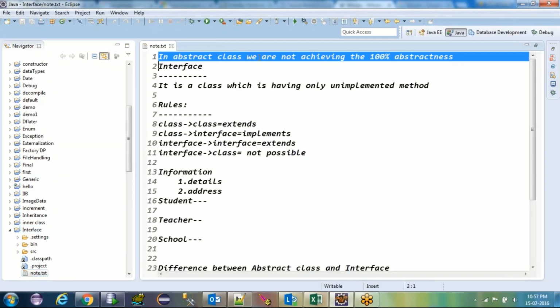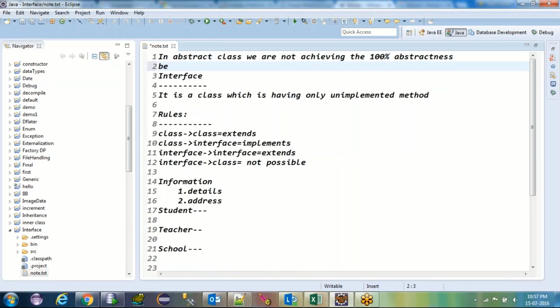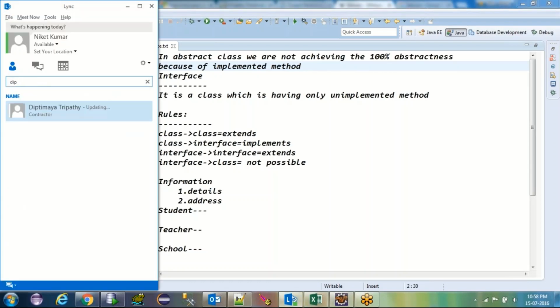Try to read this line. In abstract class, we are not achieving 100% abstractness because of the implemented method.